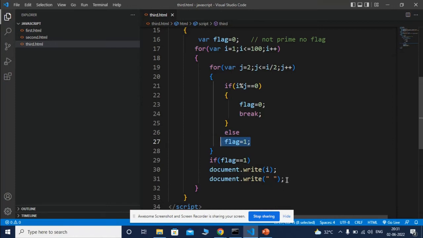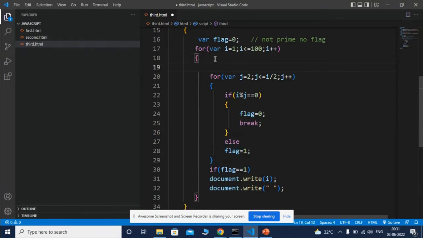That is the reason when I am going to start the outer for loop, I have to set flag equals 0. That means in all cases, at first I will assume that this value is not a prime number. After completion of line number 29, we will get assurance whether this number is a prime number or not. That is the reason I have used flag equals 0 at the starting point of the outer for loop. I am saving it.